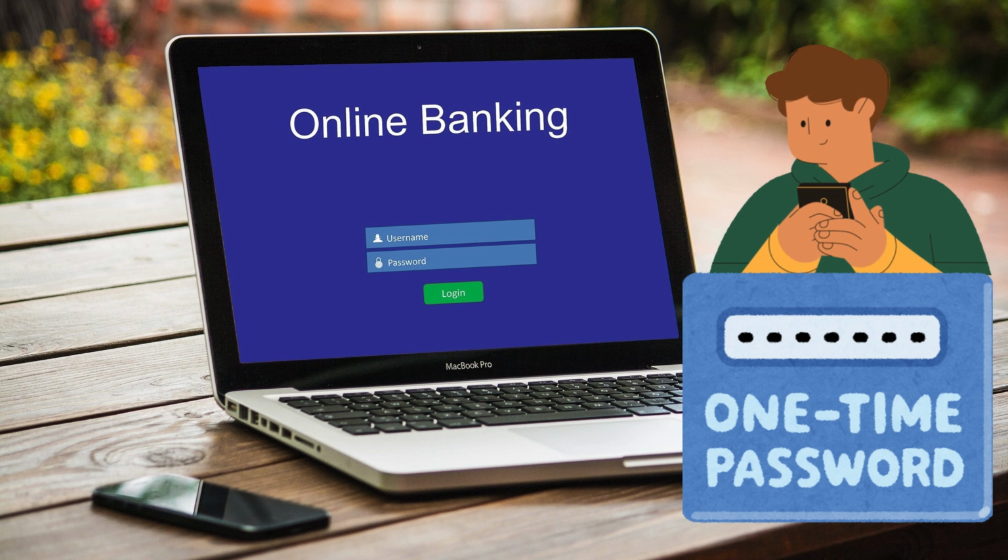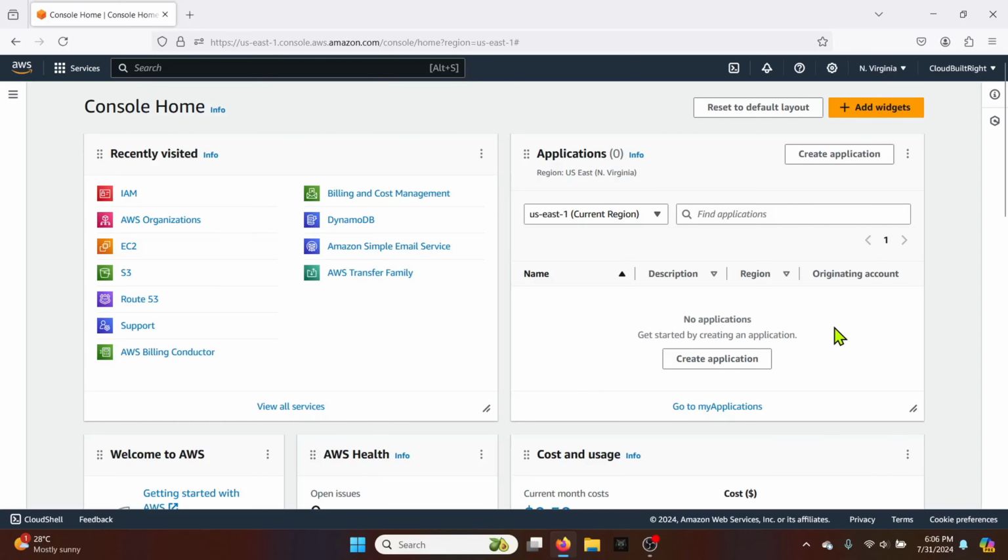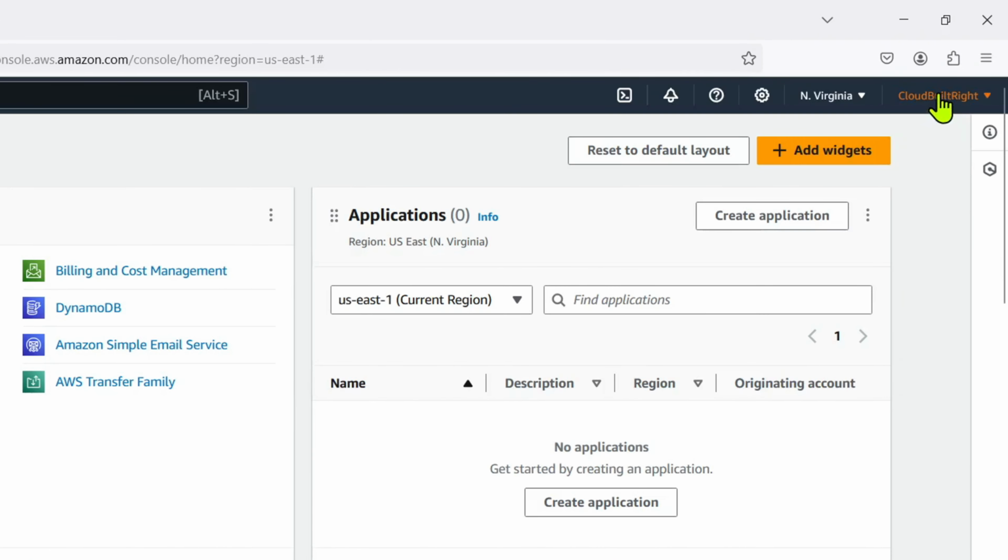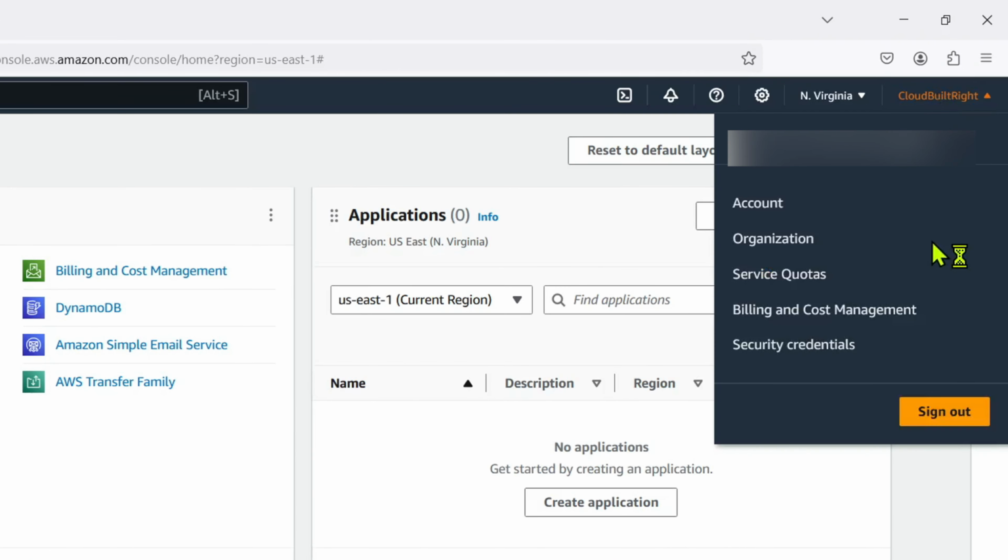Now let's get started with setting up MFA on your AWS account. First, log into your AWS Management Console. Once you're logged in, click on your account name at the top right corner of the screen. Note that I have logged in as a root user and I'll be setting up MFA on my root user account. Select Security Credentials from the drop-down menu.